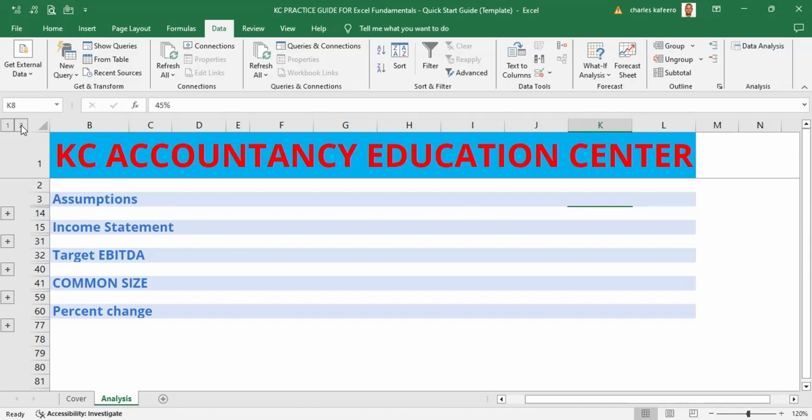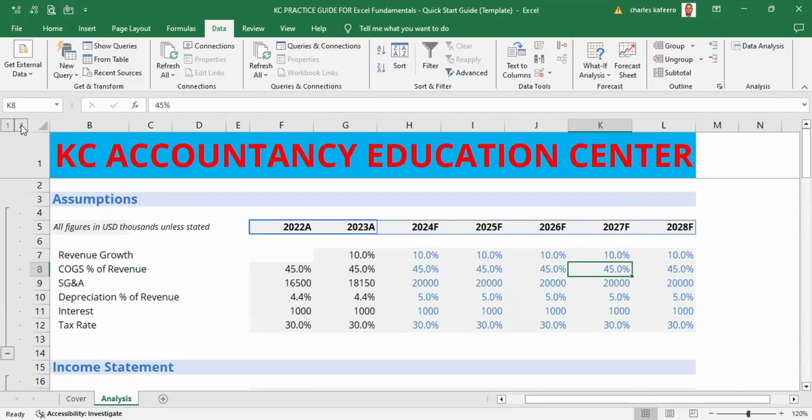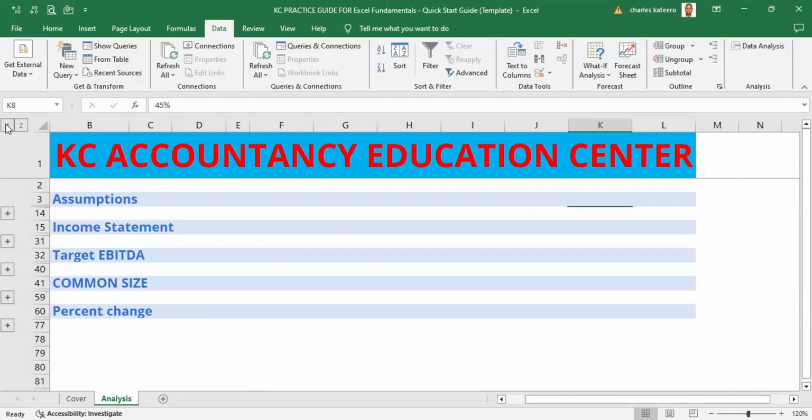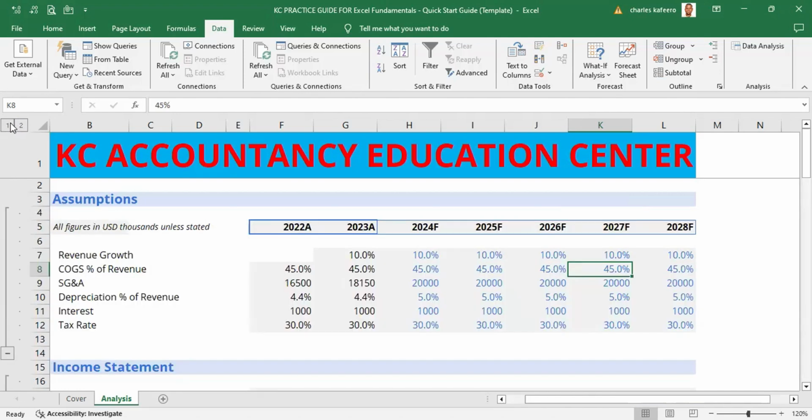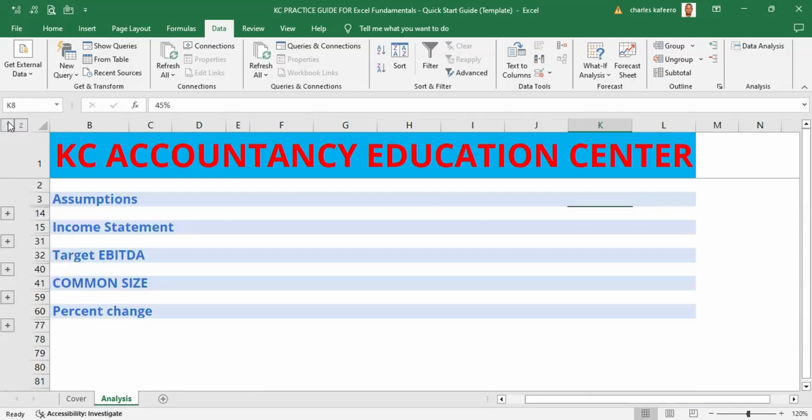So on level 2 here, if you click on this once, it will expand the first level. But if you go to 1, it will collapse. In other words, this one will expand and this one will collapse that section. So that's the second way we can navigate through those different sections.